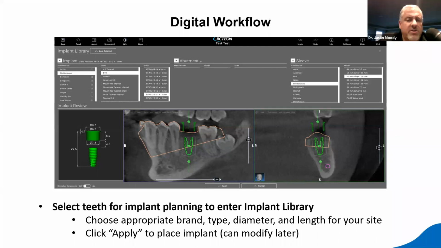And we also need to make sure that the trajectory of the implant is going to be parallel with the contact points of the teeth that it's going in between. If we don't make it parallel between there, then we won't have a path of draw for a screw retained crown. And if we don't have that path of draw, then we'll have no choice but to go to a custom abutment and then a cement retained restoration.